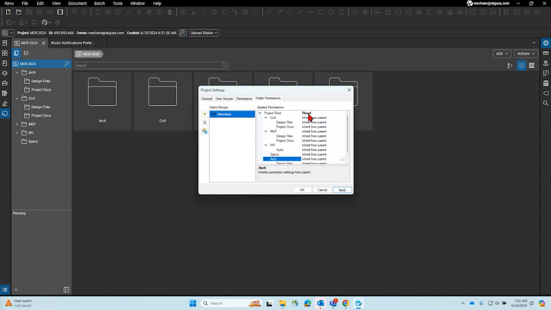So from this perspective, let's just say there was a PDF somewhere in the design files, inherit from parent, people would only be able to read. So they could double click it open and just read the document. They wouldn't be able to modify it in any way because it's inheriting from the parent. So if it's inheriting from the parent, which is civil, it's inheriting from that parent, which is the project root, which is read. So if I wanted to, I could say, hey, this one is read and write. So everyone has read access to everything but the design files, they can read and write underneath civil.